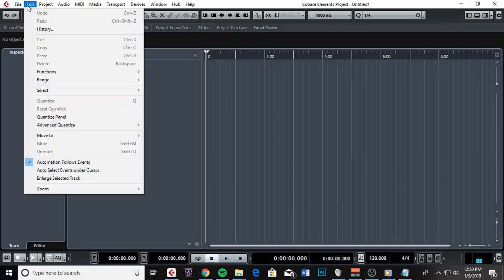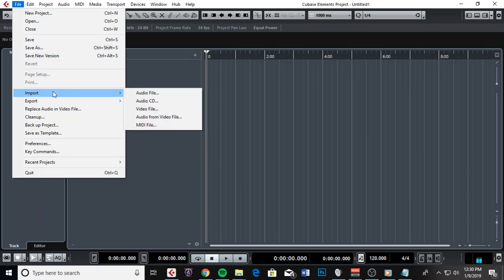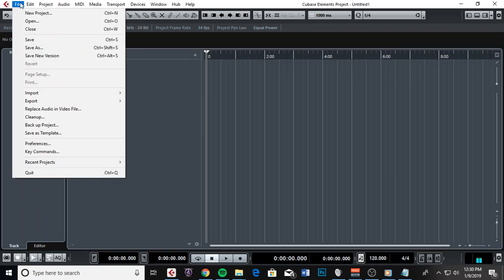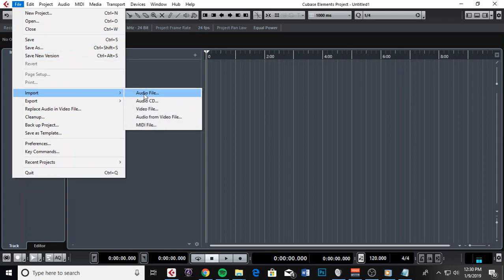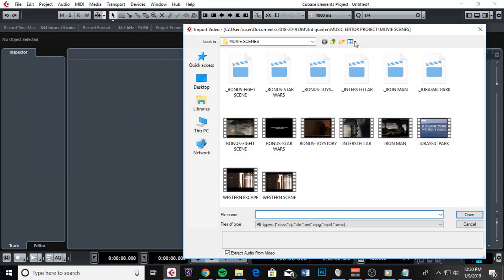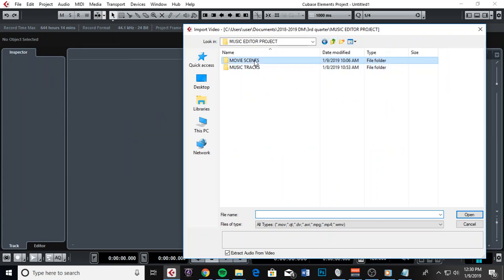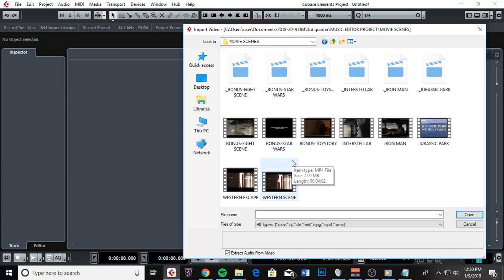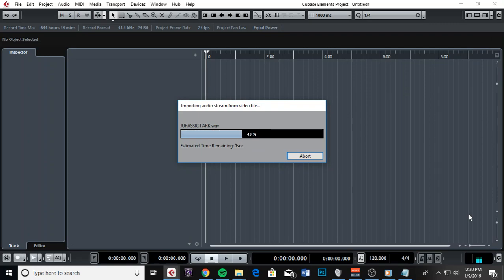Now we're going to import video. Once you watch a video outside of Cubase and find the first one you want to work on, we're going to go up here to File, then Import, Video File, and go to that folder again on the desktop, Movie Scenes, double-click. Let's say Jurassic Park. I'm going to click Jurassic Park, but before I hit open, make sure this is selected: extract audio from video. We want to hear the dialogue and all the sound effects. Make sure that's checked. Okay, hit open.